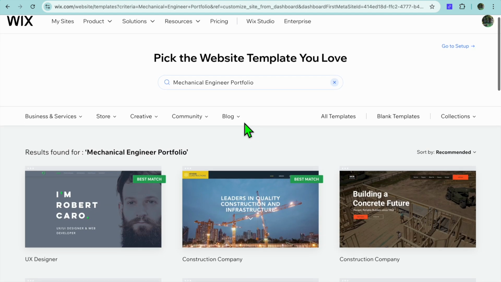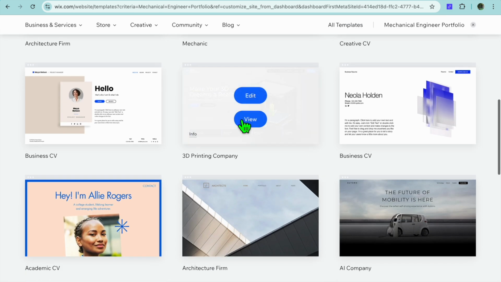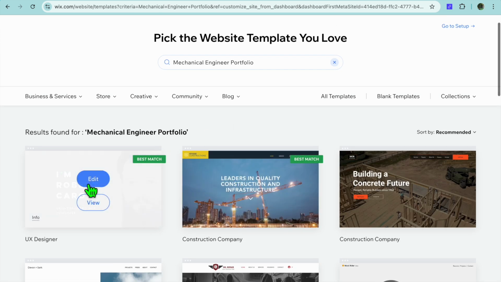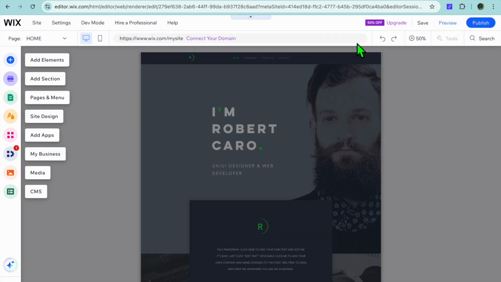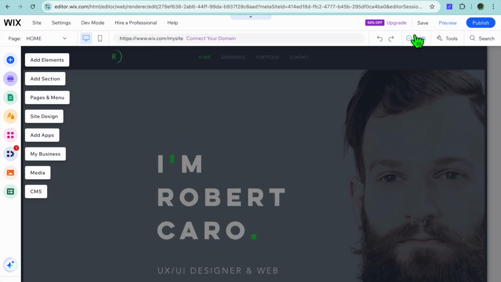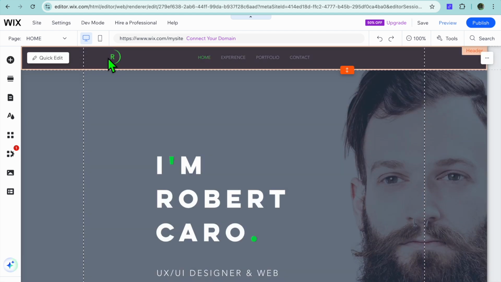After selecting pick a template, you'll be redirected to this page on which you can choose from any one of these templates, and I'm just going to be selecting this one, so we'll tap on edit. Once on this page, you're going to close the pop-up box, then tap on the plus 50% in the top right hand corner and you can start editing your website.